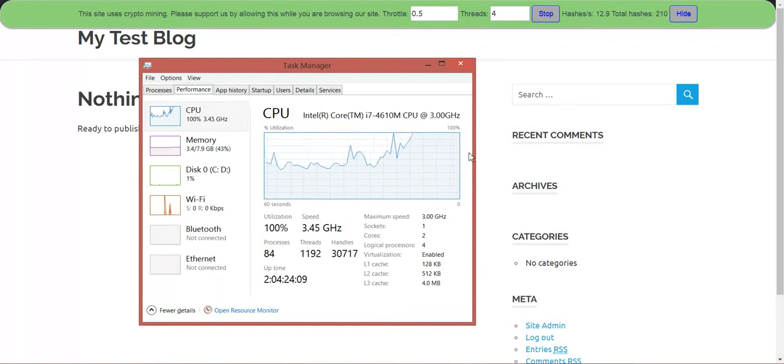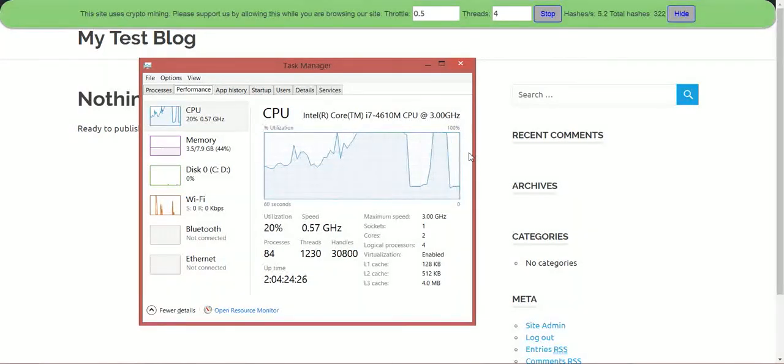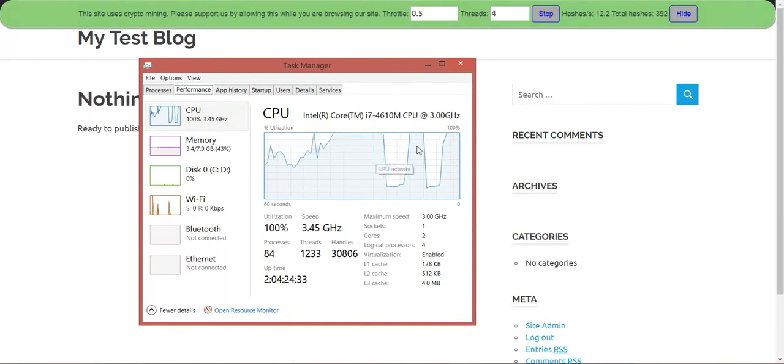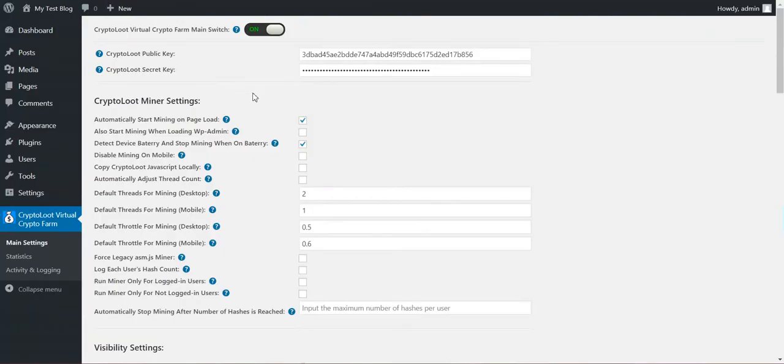My charger, I will unplug it now. Mining stopped. I will plug it back now. Mining started. I will unplug it again now. Mining stopped. Unplug it back. Mining started. So as you can see, the JavaScript handles automatically if the user is on battery or on AC power, and it stops automatically if it detects battery. This will make the mining not drain the user's battery, because this is very annoying for almost any user.